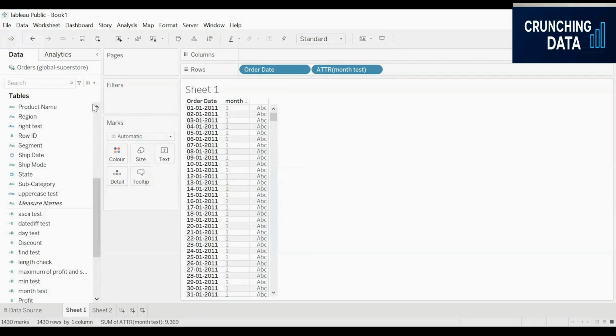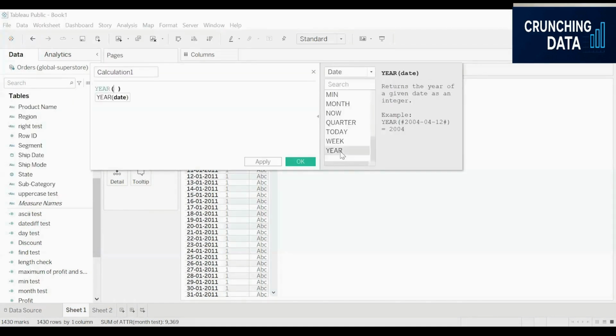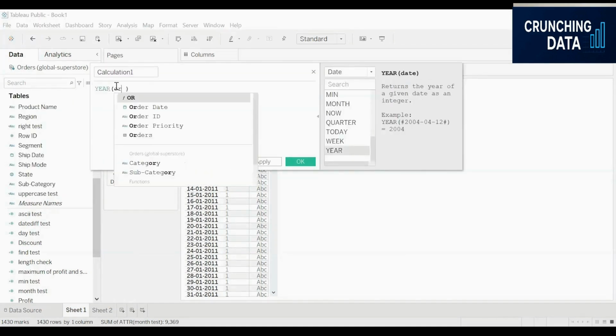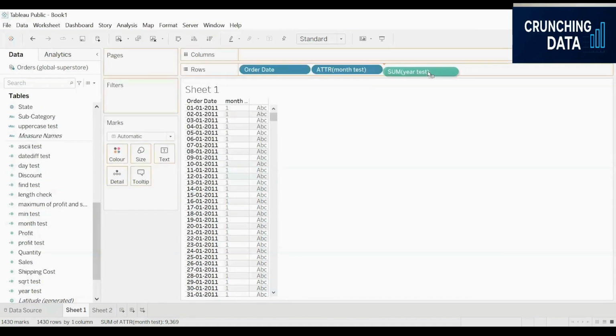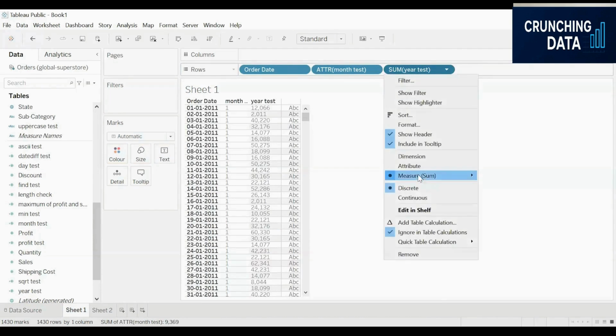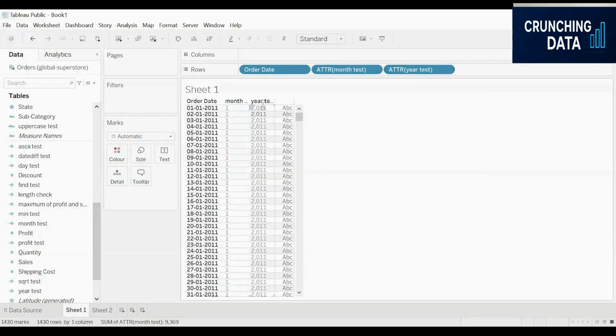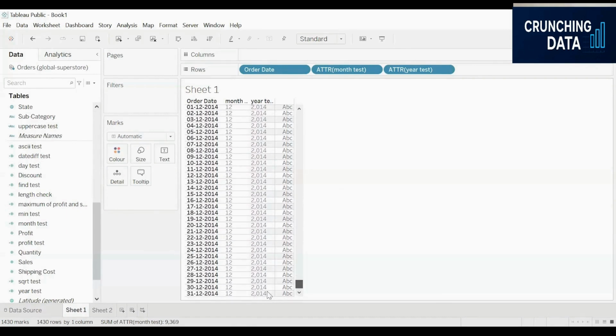Now I want to extract the year in the same way. So again, go in this create calculated field, choose date, choose year option this time. And in the date, I can give the order date. Here in the calculation name, I can give it the name year test. If you drag and drop it again, you'll find out that this is a numerical value. So I have to convert it in the discrete and the attribute. And the date has been extracted. So whatever year was coming over here has been extracted and it is extracted in the form of the whole number. So from 2011 to 2014, every date that was present in this data set has been extracted year wise.